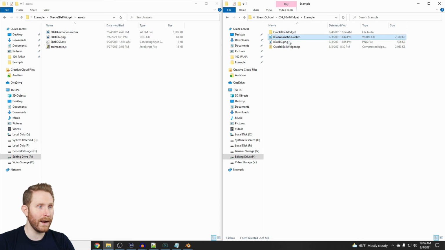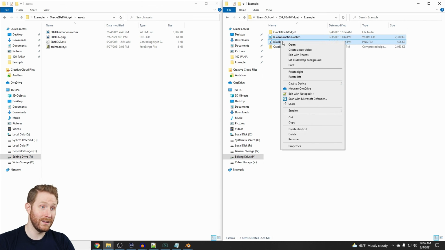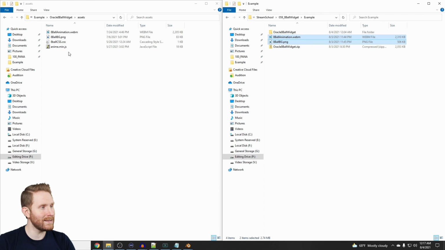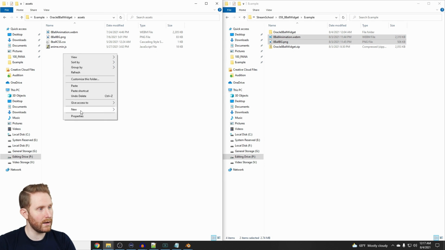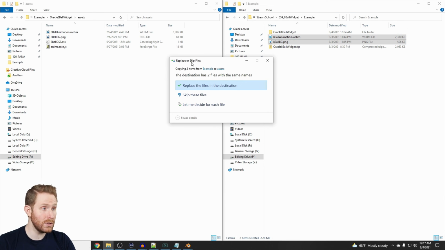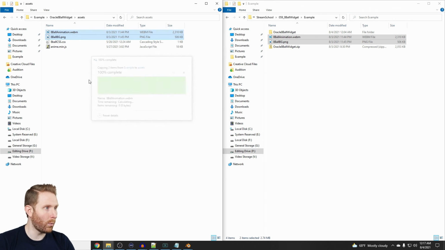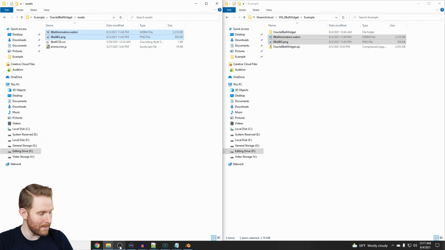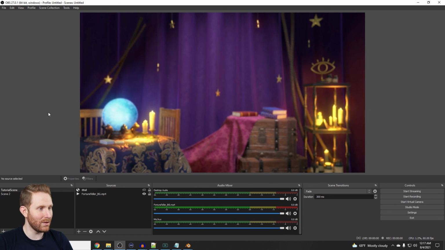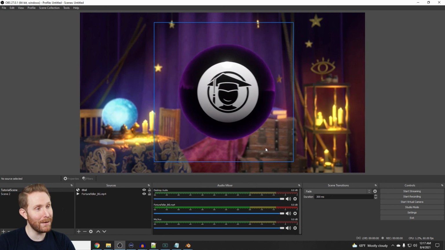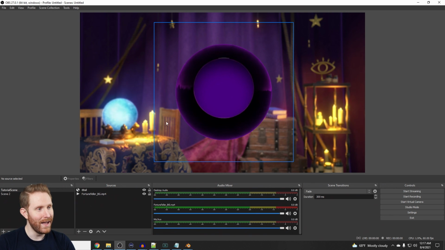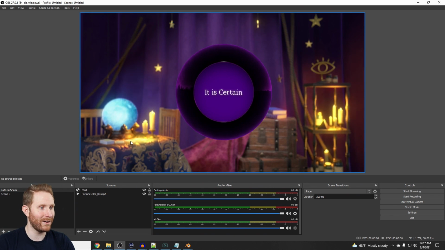Then I'm going to select both of my new things, the WebM and the PNG, right click, copy, then under the assets folder over here, I'm going to right click, paste, and when it asks you if you want to replace these files, the answer is yes. So once those are replaced, once they've copied over to the 8ball widget assets folder, we can hop back over to OBS. I can hit the little 8ball button on my Stream Deck, it'll pop up, and now you'll notice it's using my Stream Scholar logo and the nice purple haze and the purple background. Is this cool? It is certain.